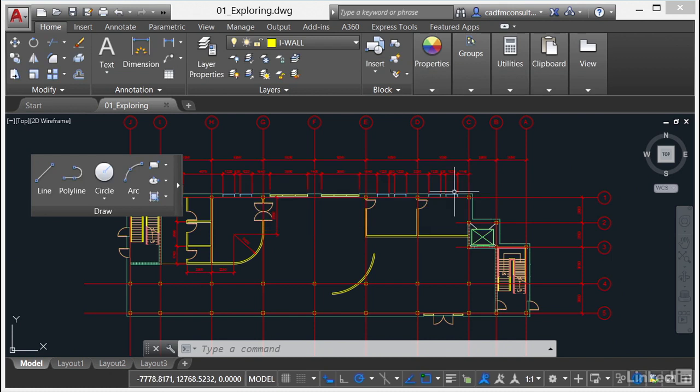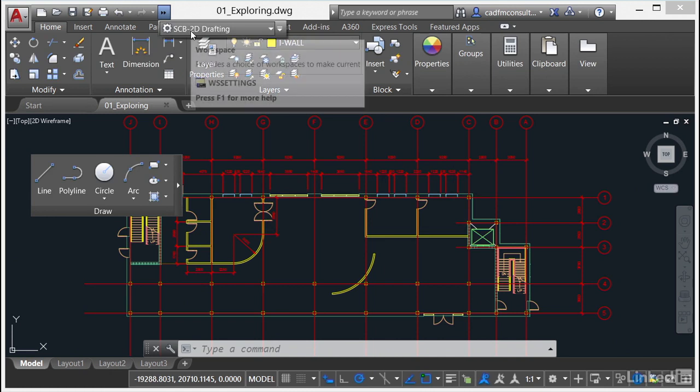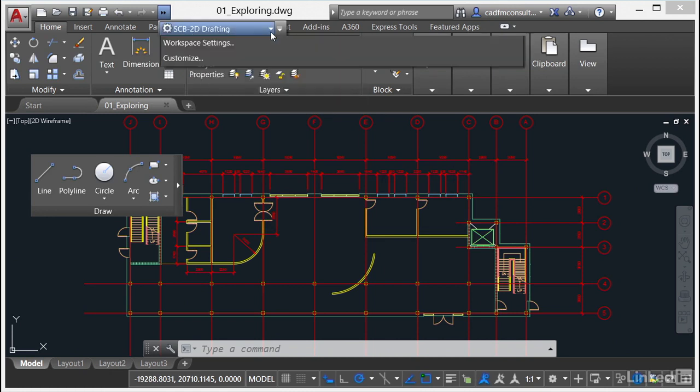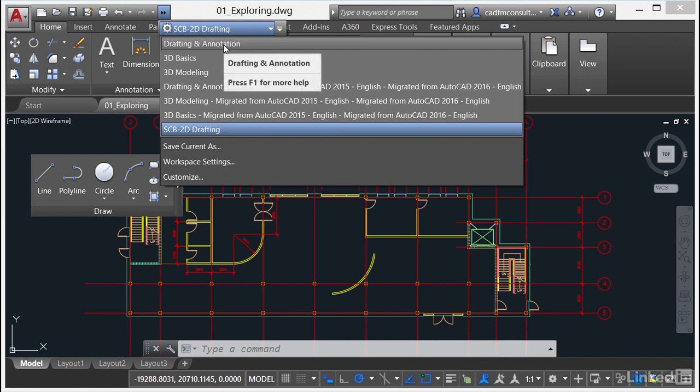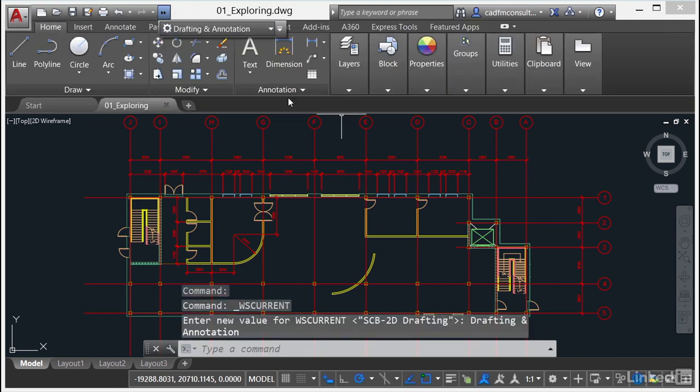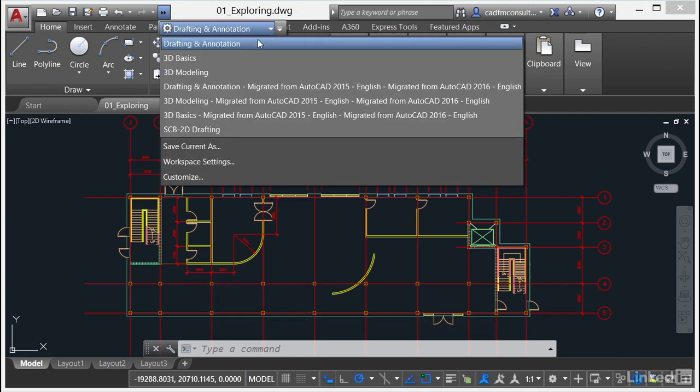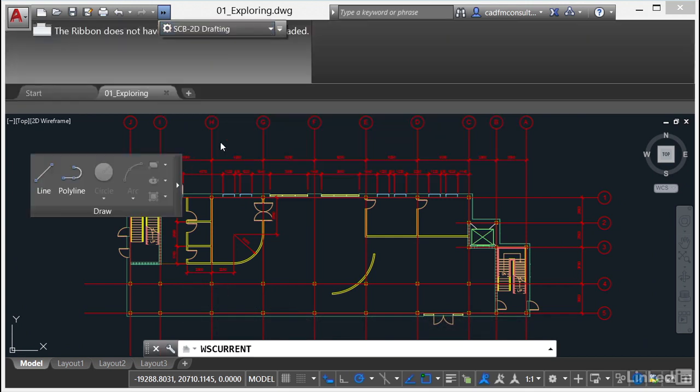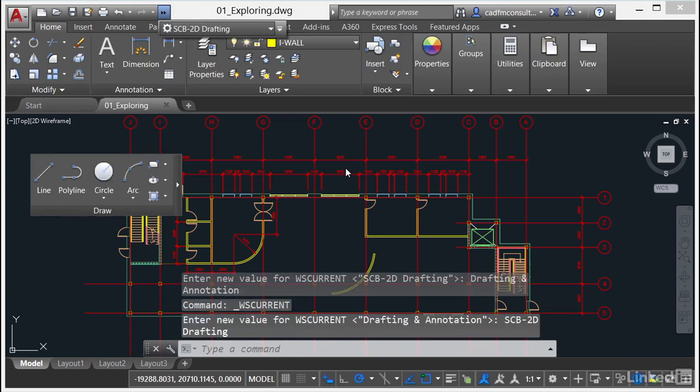Now that saves that into my AutoCAD, and you'll notice now when I go up to my workspaces here, I'm in the SCB 2D drafting. So if I now go back to drafting and annotation, you'll notice that the sticky panel has gone and the draw panel is back up on the ribbon. If I now go back to my SCB 2D drafting in the list, the sticky panel is there floating in the drawing area. Now that's the benefit.